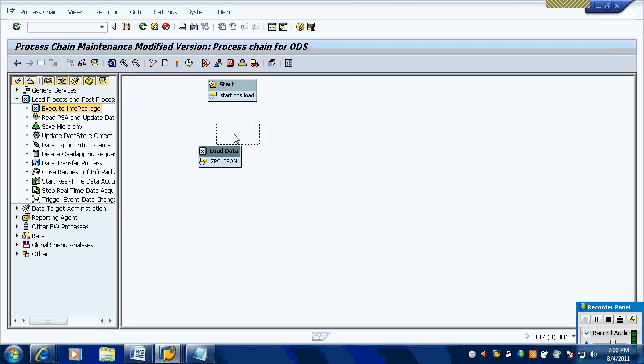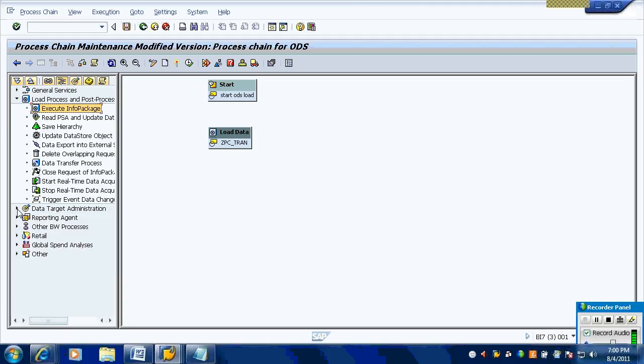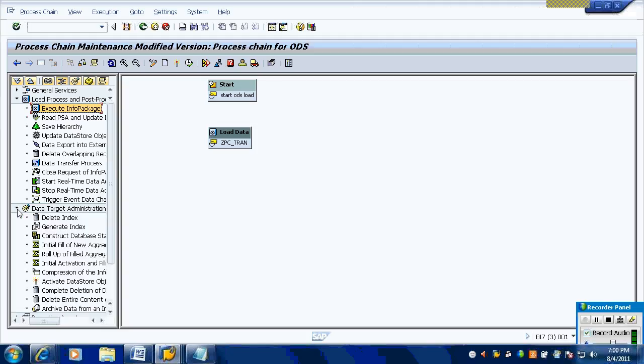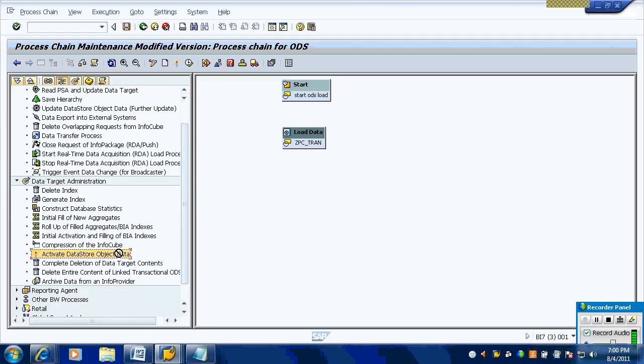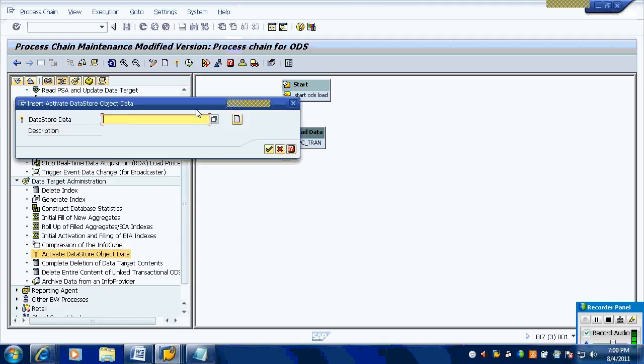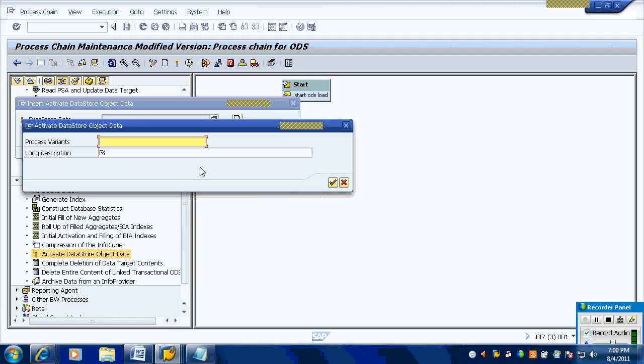Now you have Execute IP. Then you need to insert the ODS activation step. To do that, we have other process types here: Activate Data Store Object Data. Double click on this one and create the variant first of all. The ODS PC, this is the ODS process.